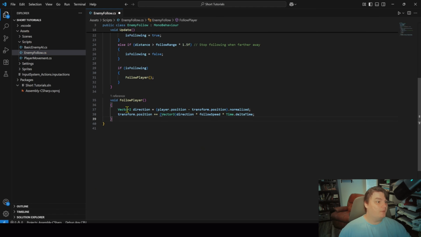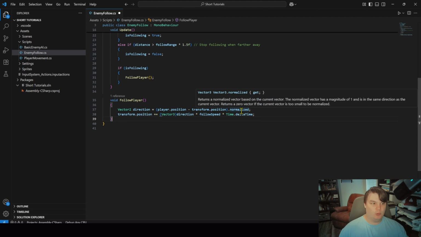So down here we have void FollowPlayer, which is the same thing we named this up here. Vector2, which is a 2-coordinate number. Direction equals player position minus the position of this object, normalized. What normalization does is it takes the current direction and normalizes it to where it has at most a magnitude of 1, and it'll be in the same direction as the current vector.